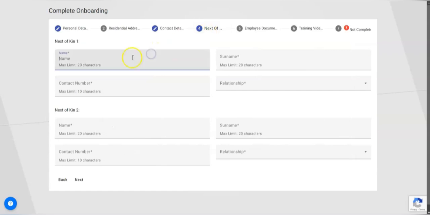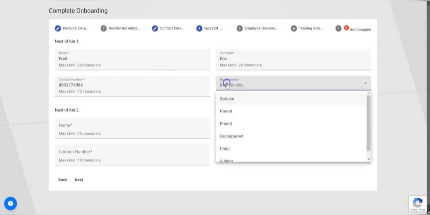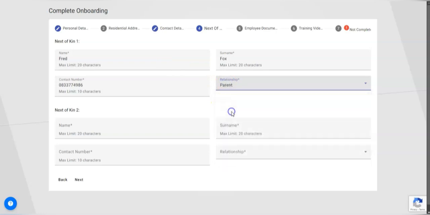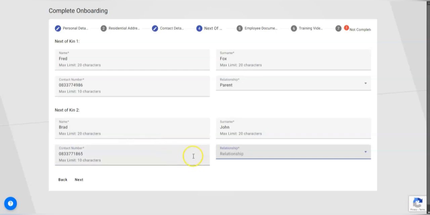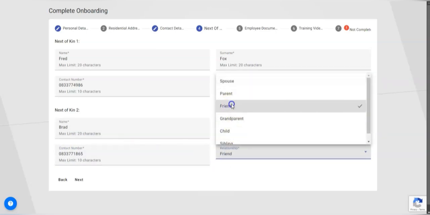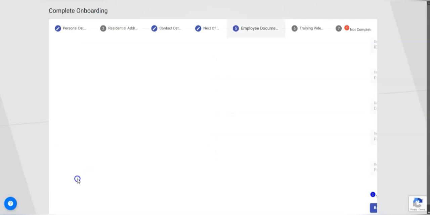Your next of kin, say Fred. This is your family details, your next of kin. And then you'll select your relationship with that person. Here we can say parent. Then another contact, John, and you select your relationship again. It's your friend. And you can click next.